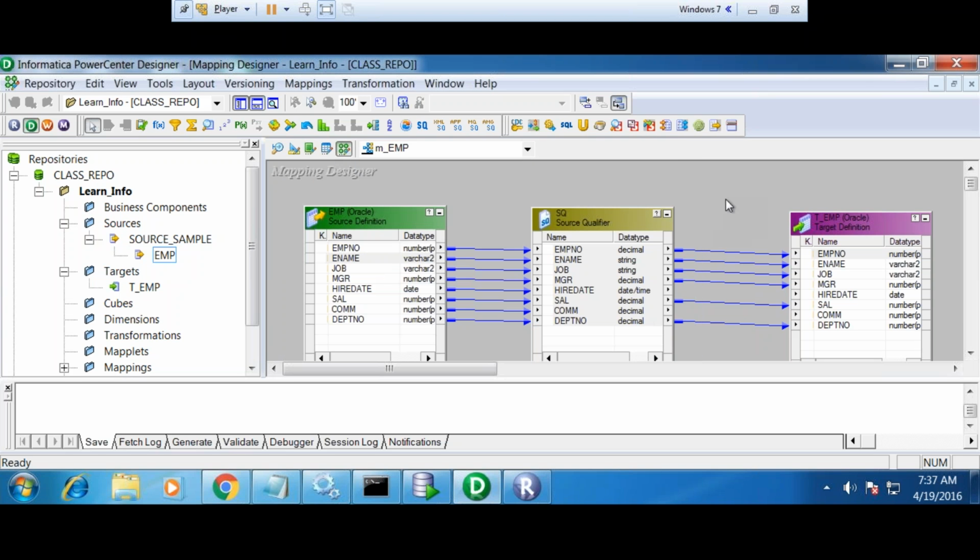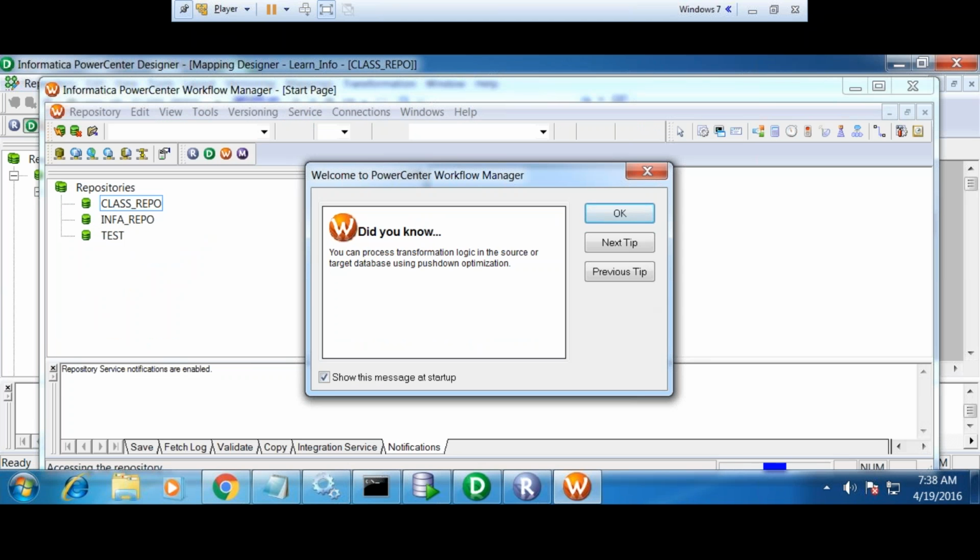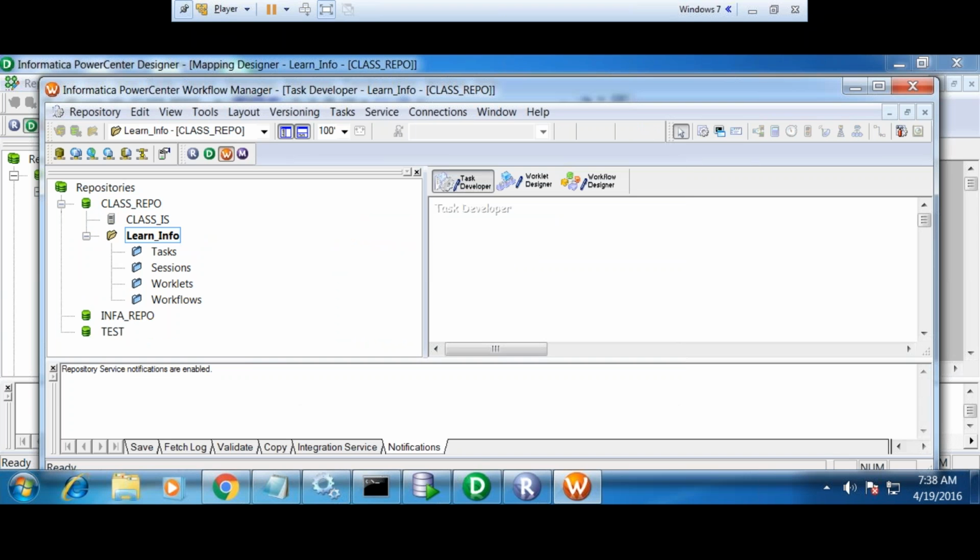Once this mapping is saved, you have to run it from workflow manager. Before running it, we have to create a session and attach that session to the workflow, then run it. The way we run the mappings is, we first create a session, then attach that to the workflow, then run it. To do that, you have to go to workflow manager. Say OK.